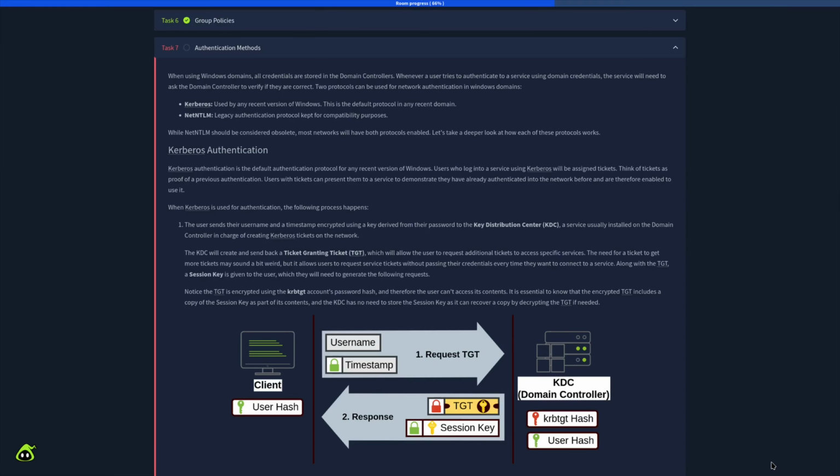Whenever a user tries to authenticate to a service using domain credentials, the service will need to ask the domain controller to verify if they are correct. Two protocols can be used for network authentication in Windows domains. Kerberos, used by any recent version of Windows. This is the default protocol in any recent domain. And NetNTLM, legacy authentication protocol kept for compatibility purposes. While NetNTLM should be considered obsolete, most networks will have both protocols enabled. Let's take a deeper look at how each of these protocols works.